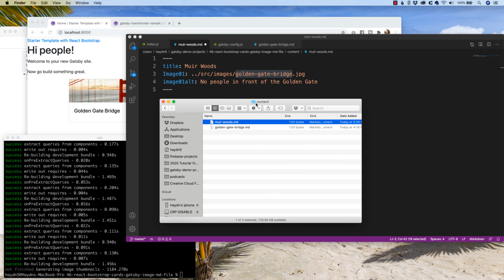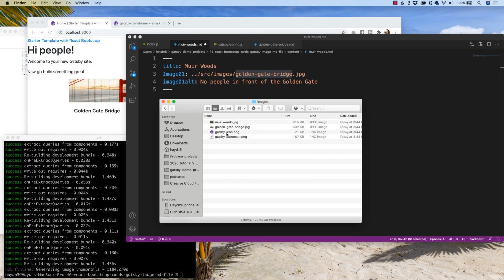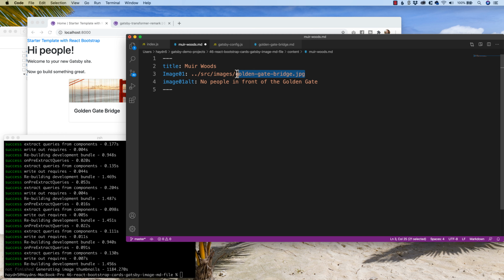And I don't know why I have two folders open. I must have opened it for some reason. Source, images, and muirwoods.jpg. And we'll drop it in. And for the sake of just keeping it consistent, no people in Muir Woods.